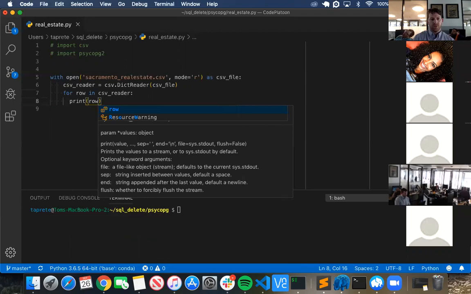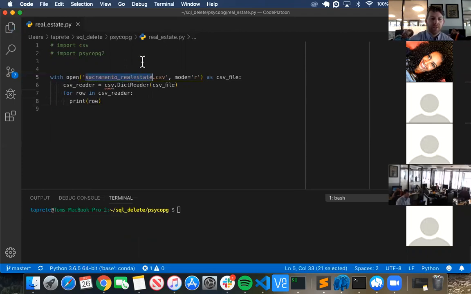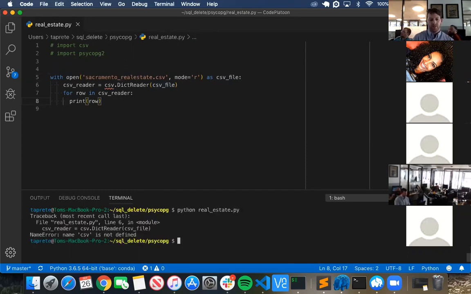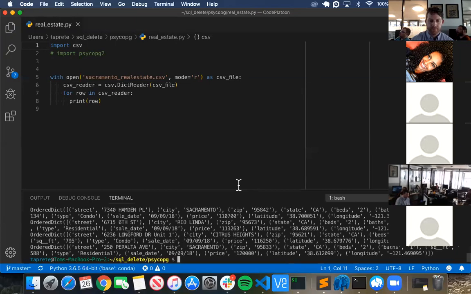Print row. So I've got the Sacramento real estate CSV, and I'm reading from it. This should all be pretty familiar to you now. I'm going to run this real estate. Oh no. Thank you. Let's rerun this. Great.